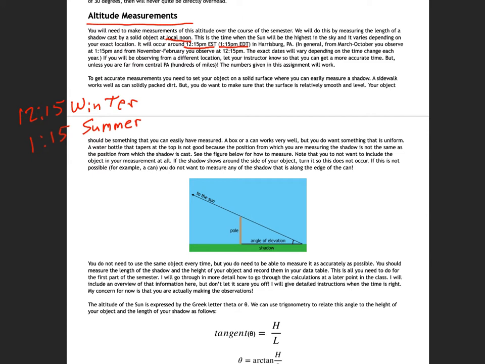What we need is a specific object, a solid object, as shown in the picture here. So you have some kind of pole going up. And what you're going to measure is how tall that pole is, the height, and you're going to measure the length of the shadow that it casts at that time and record those two numbers. And really, that is what you need to do right now. Put an object out in the sun.